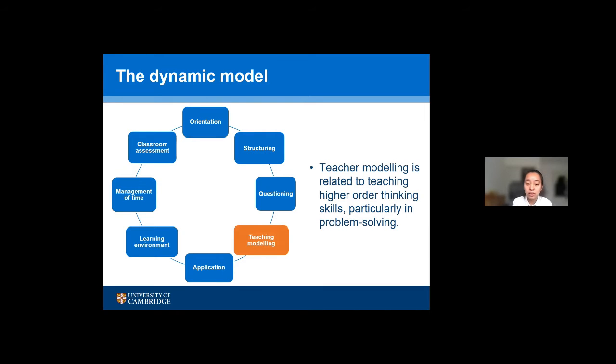Teacher modeling is related to teaching higher-order thinking skills, particularly in problem solving. For this factor, teachers might either demonstrate clear problem-solving strategies, or they assist students in developing their own strategies to effectively deal with the situations they face. Additionally, effective teachers are expected to use different teaching models and strategies to meet students' unique needs.